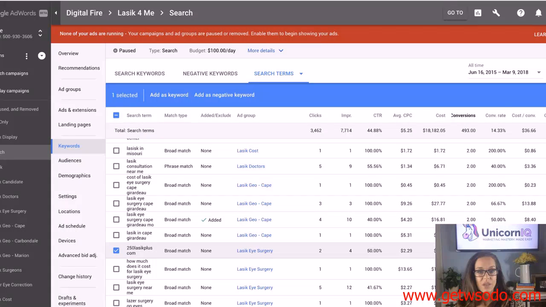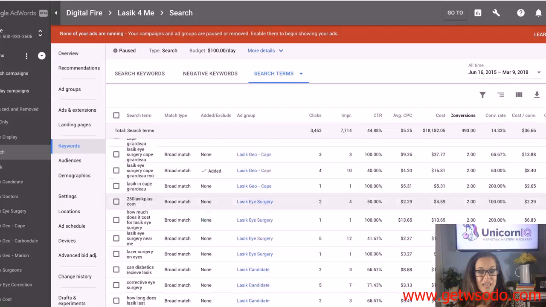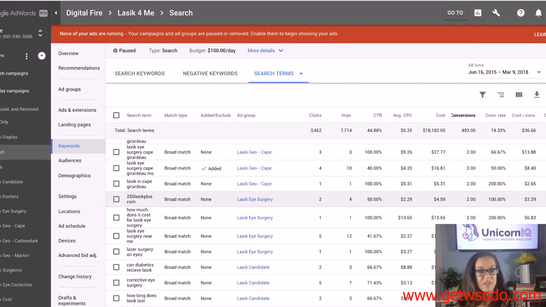If we keep scrolling down, it says, can diabetics receive LASIK? Now that's actually pretty relevant to this LASIK candidate campaign, because that's exactly what that ad group is supposed to be doing, helping people decide whether or not they are a candidate. Now, one thing that I'm not sure about, and I would have to ask a LASIK surgeon, is whether or not diabetics can have LASIK. If I found out that they can't for some reason, and like I said, I'm not a doctor, I don't know the answer to that, then we would go ahead and add this as a negative keyword.